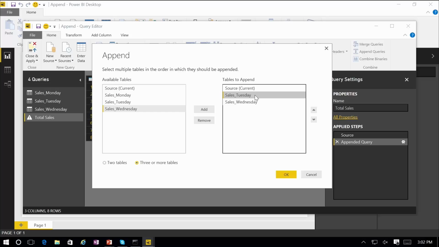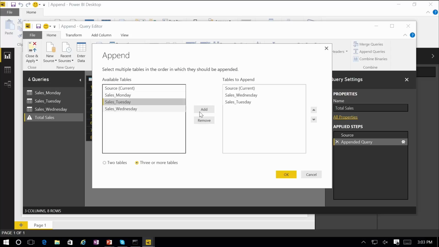Notice how you can also configure the order. So this would append tables from top to bottom in the same order as they are called out in this list, but you could move them up or down. So I could move sales Wednesday up or down depending on what I want to do. If I change my mind and I want to exclude sales Tuesday, I could also do that by clicking remove. I could also add it back. Notice also how I can add the same table multiple times in case I want to append it multiple times to the final output.